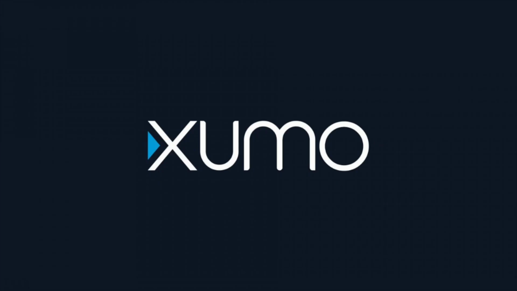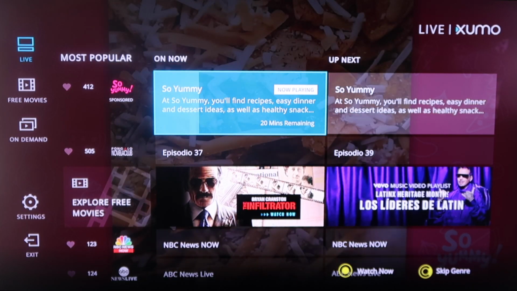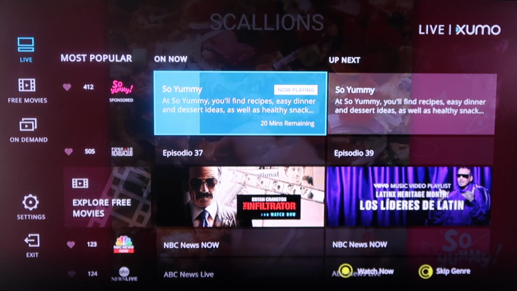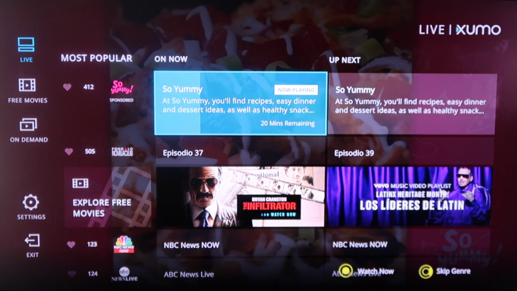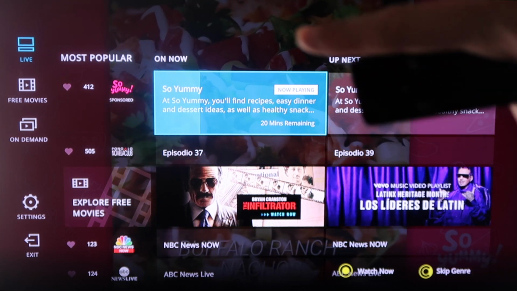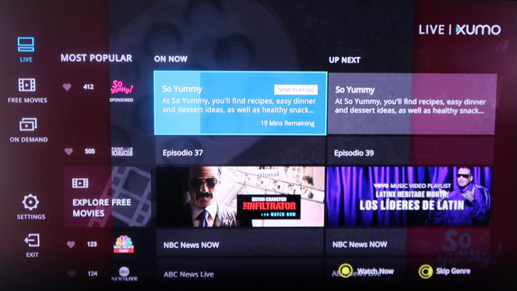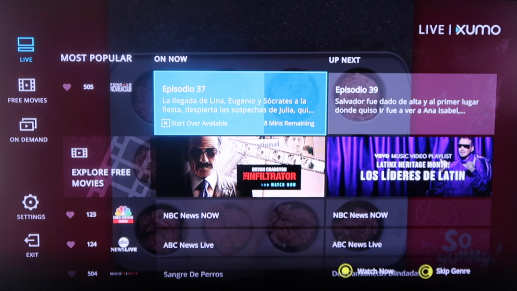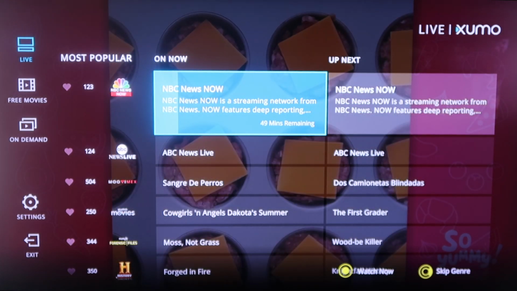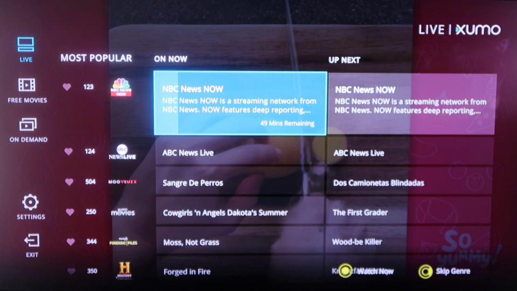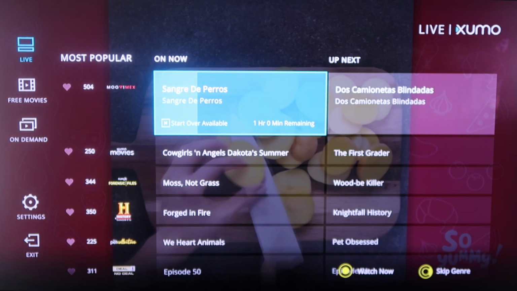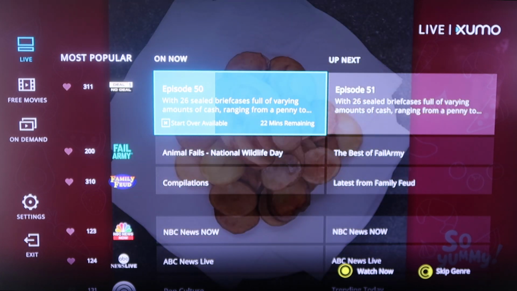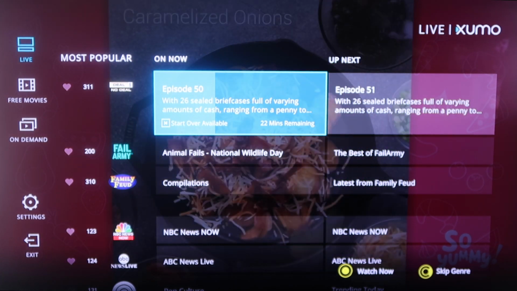Okay, so the first one that we're going to talk about here is Xumo. As soon as you launch Xumo, you'll see that it looks like a TV guide channel with different live TV options that you can select. In the background above the selections, it's running a channel. Scroll down and there are some of the more popular channels you might be familiar with, like NBC, ABC, and the History channel. It's got Deal or No Deal, Family Feud, some of your classics, but this is all live TV.